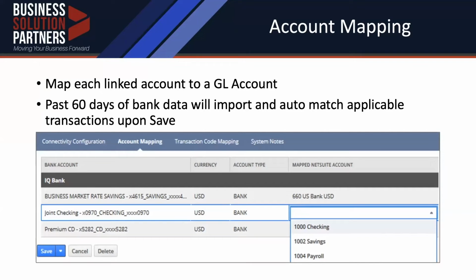So once you've completed that, you're going to map each linked account to a GL account. Before, we had been on the connectivity configuration subtab of the format profile. Now we're on the account mapping subtab. This is where you take those linked accounts and match them to a corresponding bank account in NetSuite. Upon saving, this is going to import the past 60 days of bank data, and it will auto-match any applicable transactions upon save.